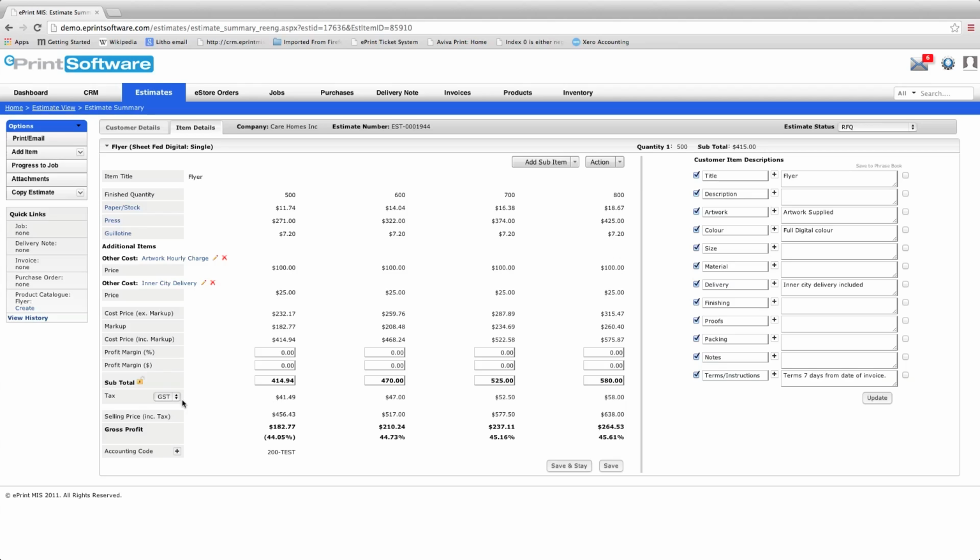It's then adding our sales tax. In this case our sales tax is called GST, but again this can be set up to be the correct tax for your country, both in name and also the percentage of the tax. That's then giving us our selling price, and the system's showing us in bold at the bottom what our gross profit will be if the customer gives us the go-ahead with this quantity.